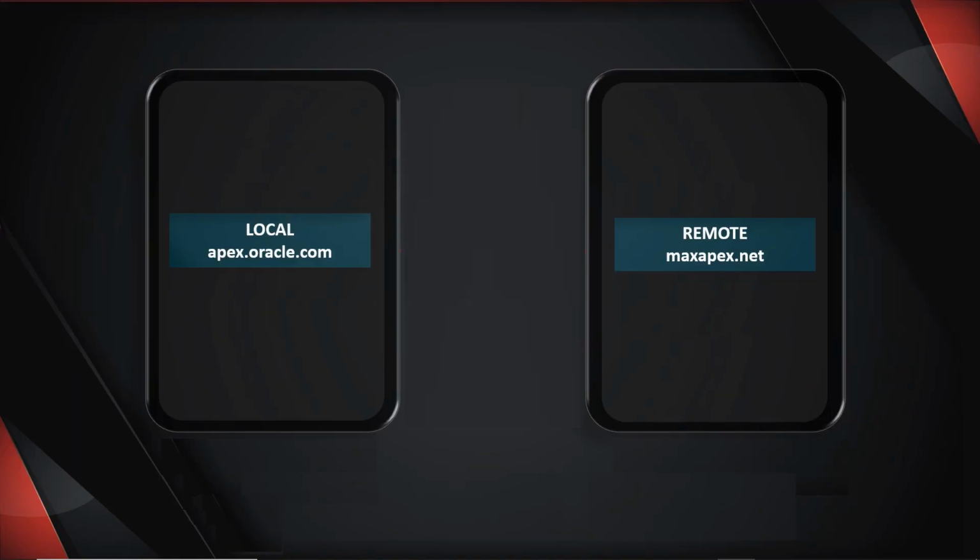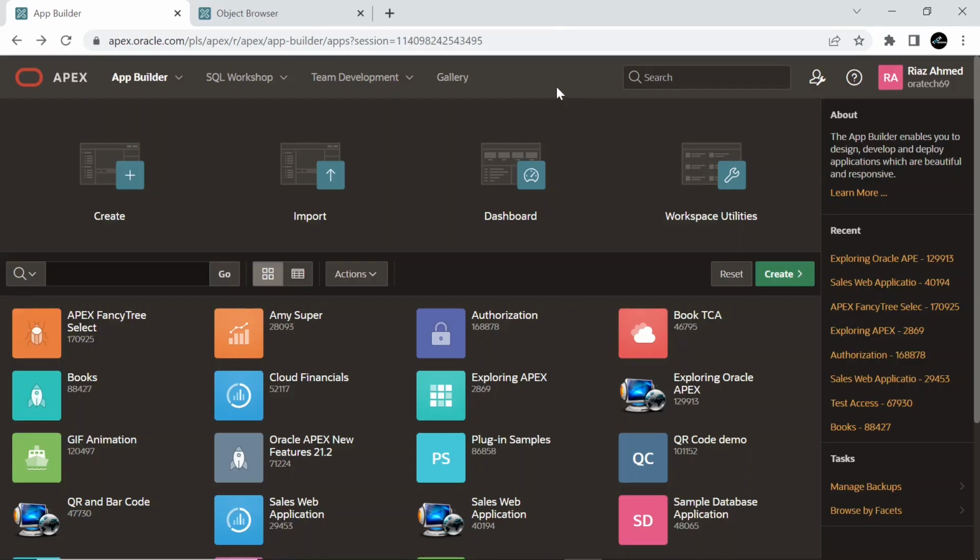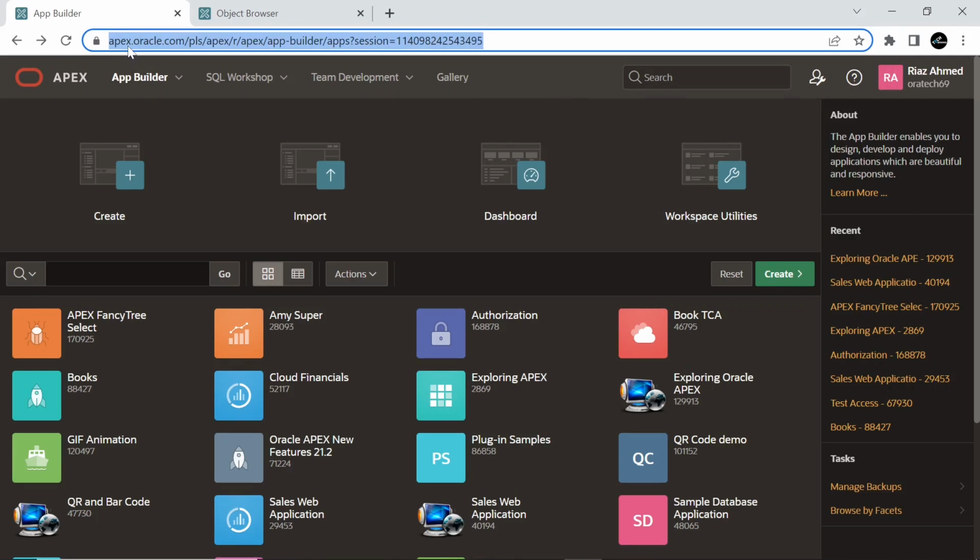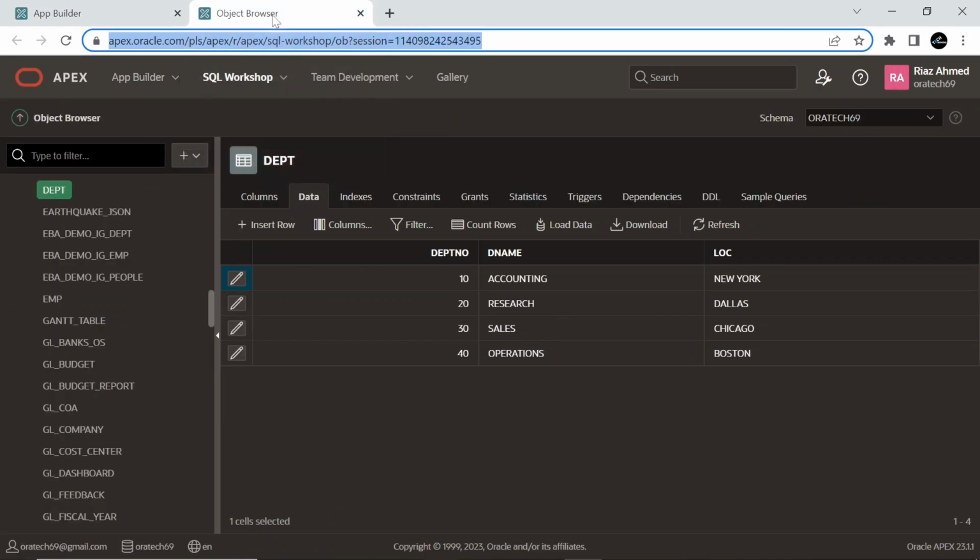In this tutorial, we will be using two different Oracle Apex instances on different servers. Let's get started. This first instance, also known as the local instance, which is running on Oracle Apex server, will be the source in this tutorial, that will host the department table.